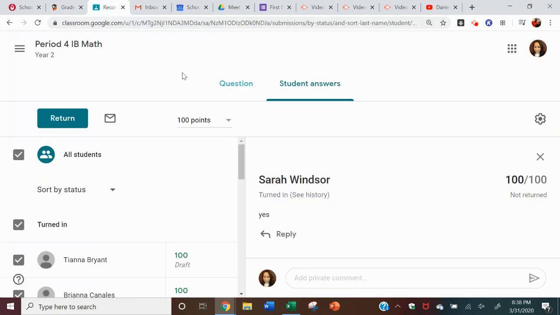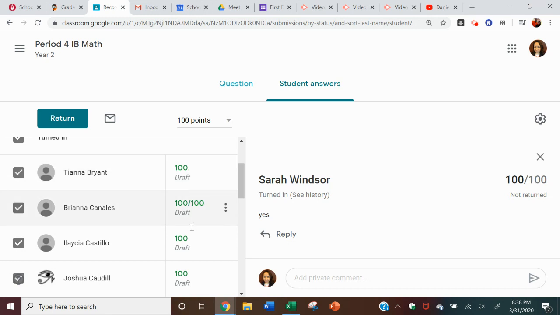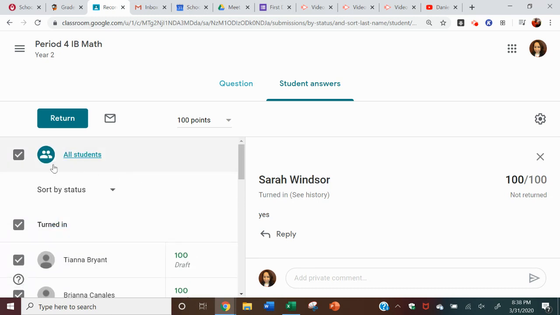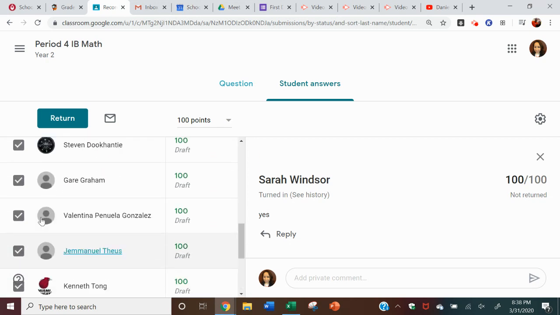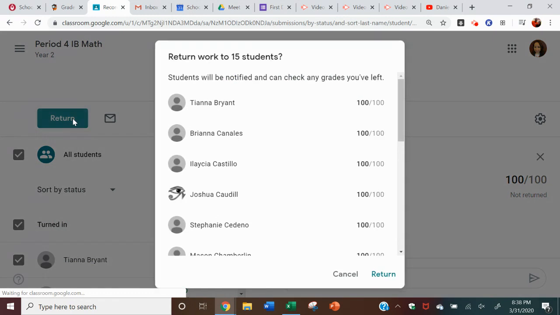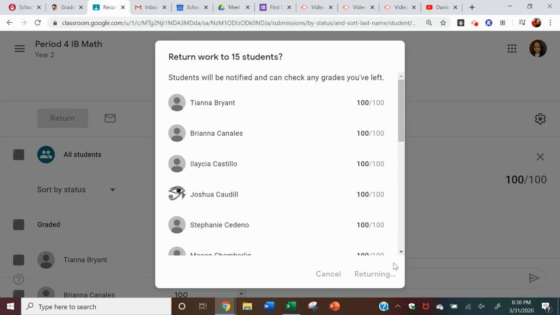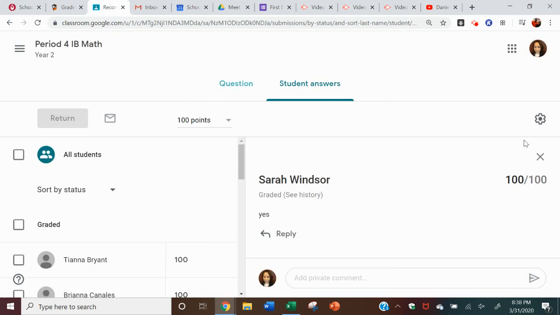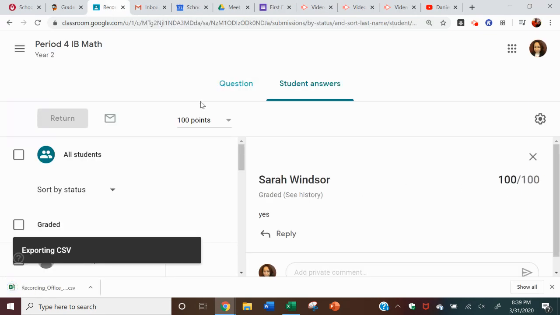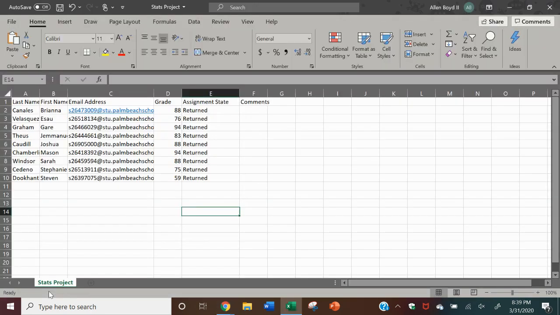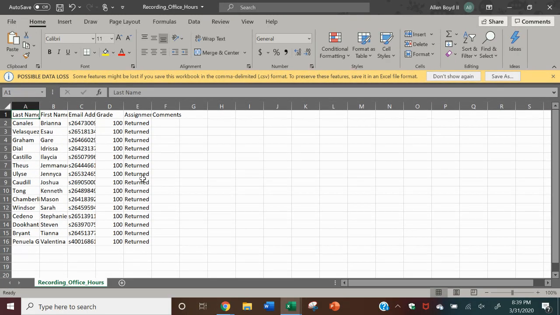So the first thing that you need to do is that when you have an assignment, all of your students need to have a grade. And then all of your students need to be checked, okay? And then you need to return the assignment to your students. Once the assignment is returned, you're going to click the gear and you want to download just these grades as a CSV file. Okay, so now you have the CSV file right here.